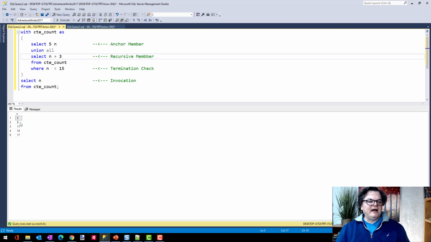And you can see it goes 5, 8, 11, so it counts by 3s. So you can see here, now I'm able to play with the recursive nature of this by playing with the common core pieces. The anchor member, changing the initial seed value, I changed the increment, which was the recursive nature of it, and then I changed when it stopped. So now that you see some of the basics, let's try something a little more complicated.